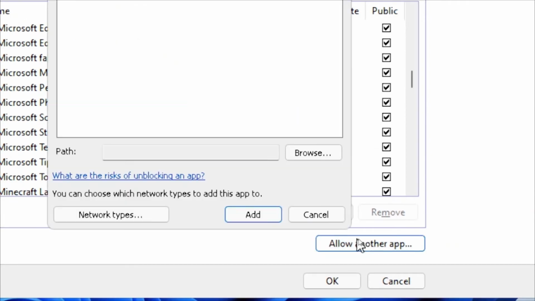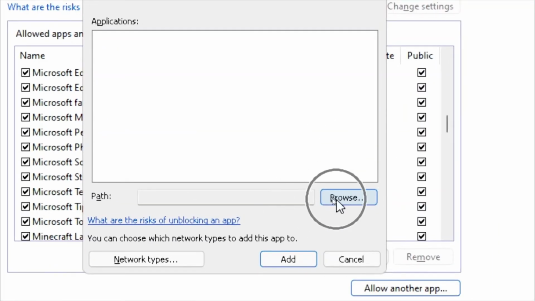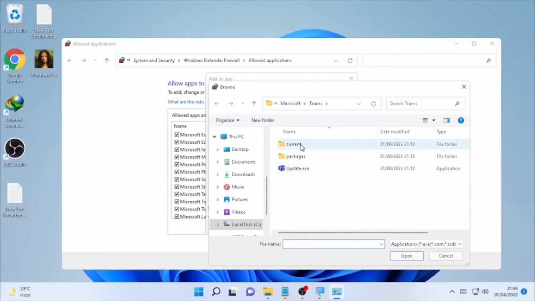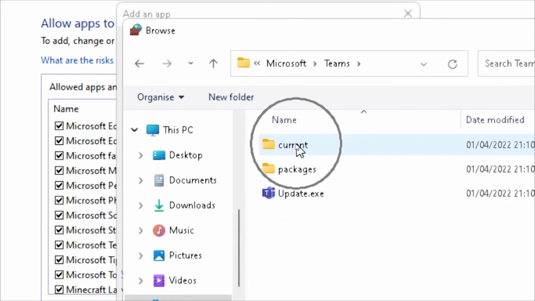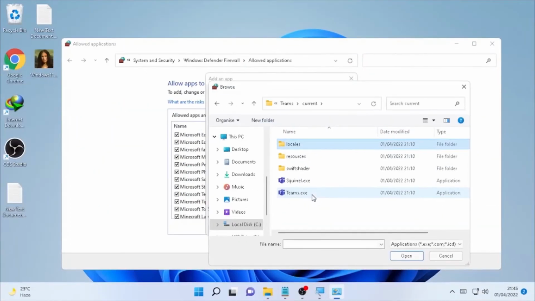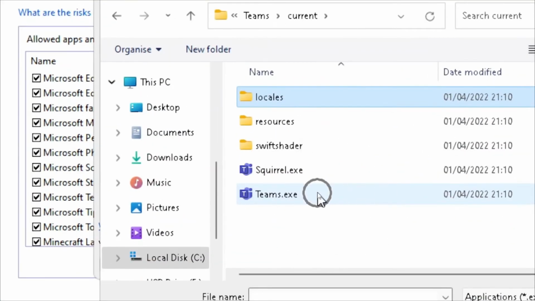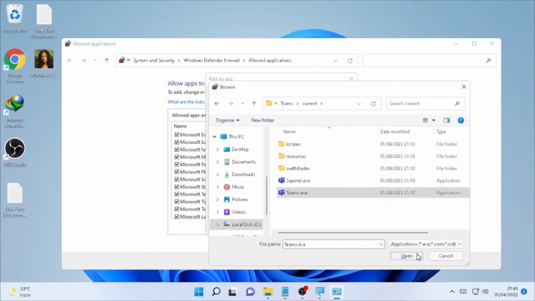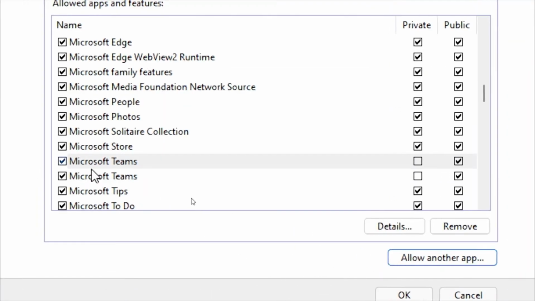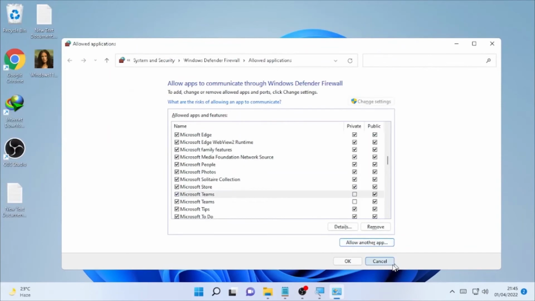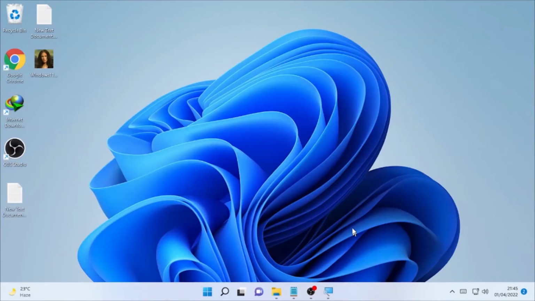Then again allow another app. Then again click browse and select current here under the team. Let me click back and select team and select current. Then after you click the current, select teams.exe. Select this one and select open, and again select add. So here both teams are added under the Microsoft, and select OK.